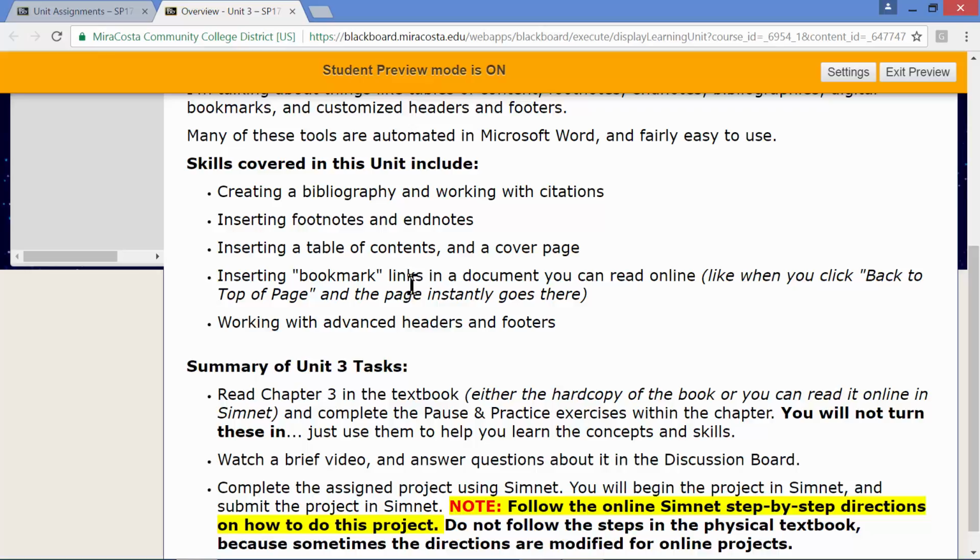One thing I want to mention is you might not realize what a digital bookmark is. It's a link in a document that you read online. I'm sure you've seen this a lot on the internet. When you get to the bottom of a page you're looking at, there's sometimes a link at the bottom of the page that says back to top of page or return to top. When you click that link, it takes you right back to the top of the page instantly. That's called a bookmark link, and you're going to learn how to make one of those.